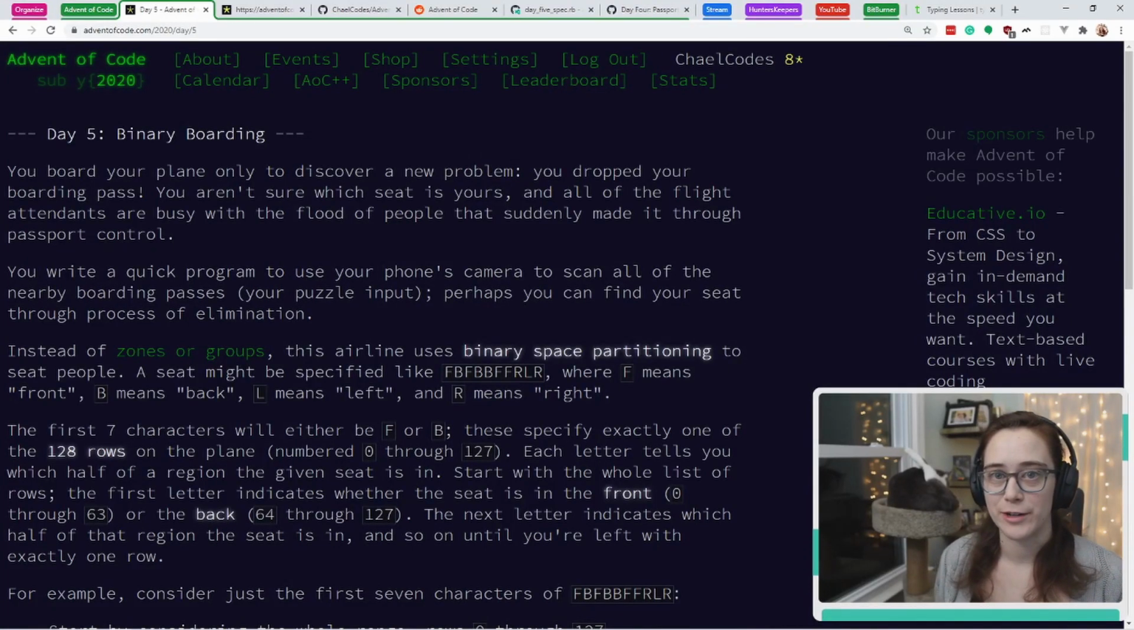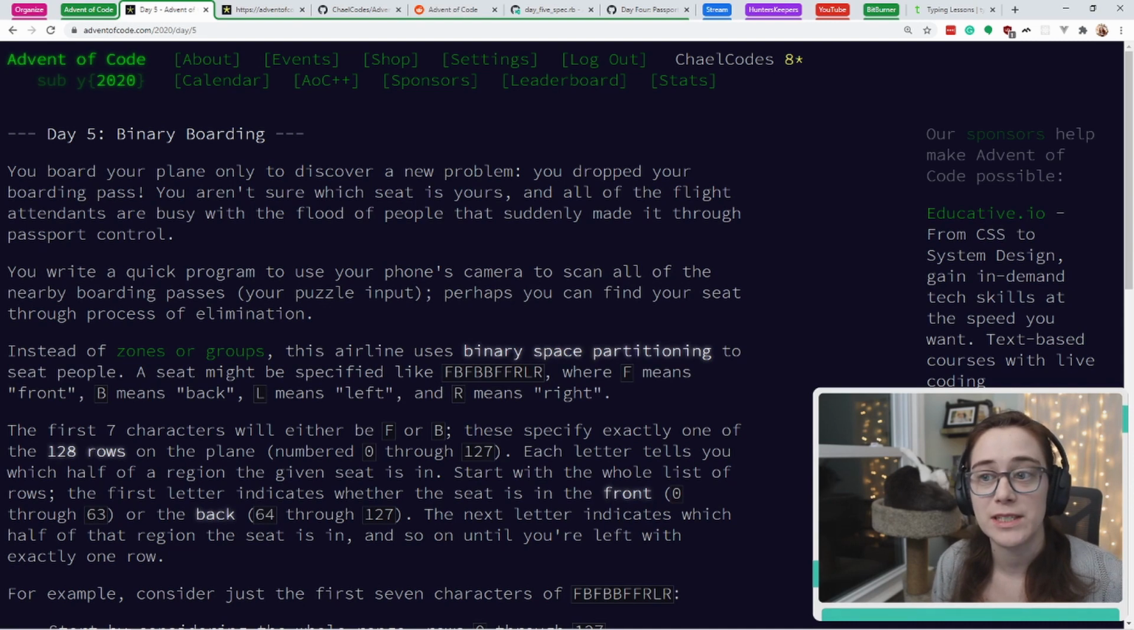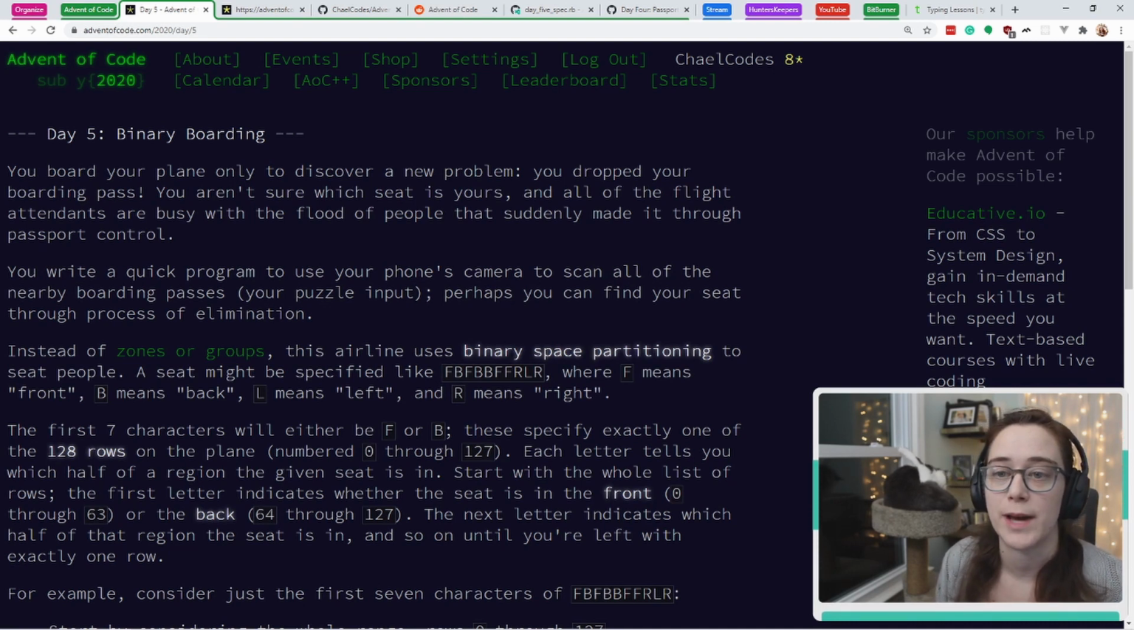Day 5, binary boarding. You board your plane only to discover a new problem. You dropped your boarding pass. You aren't sure which seat is yours, and all of the flight attendants are busy with the flood of people that suddenly made it through passport control.